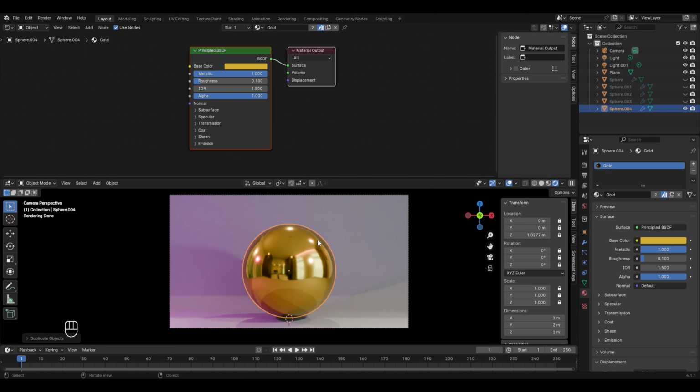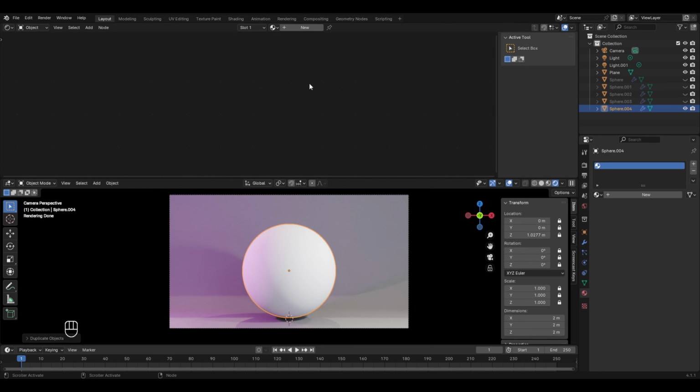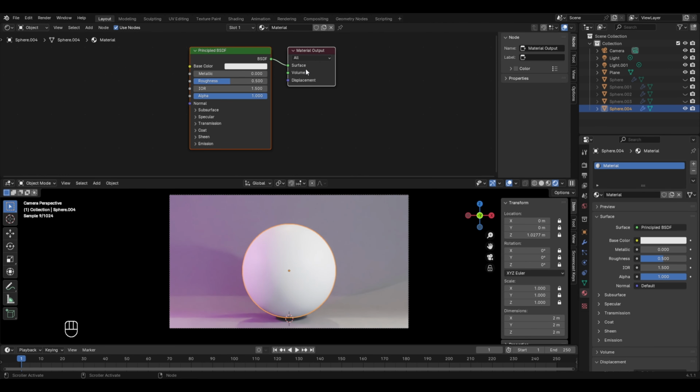Now to create the glossy material on this UV sphere, first I need to remove this gold material. So click on this cross icon, and to give it a new material, click on the new button, and now we have the default material assigned to our UV sphere. Now the most important thing while creating glossy materials is that the roughness of this material is completely 0. So let's go to the shader editor, and in the Principled BSDF I'll reduce the roughness to 0, and now if you look at the UV sphere, its surface is very shiny, and that's a characteristic of glossy materials.